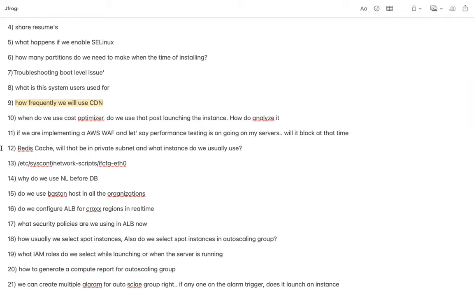First of all, the request will go to DNS. DNS will forward the request to the CDN. Now the CDN will check whether it has the data for the particular request coming in. If it has, it will serve from there itself. Otherwise, it will forward the request to the origin. Origin means your load balancer or maybe your application servers.